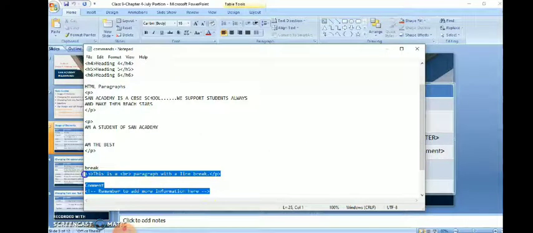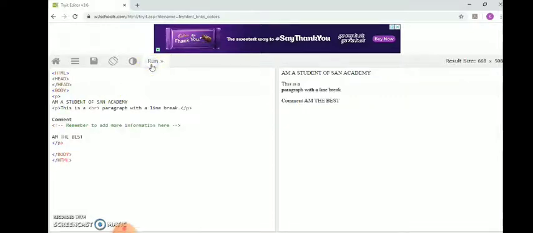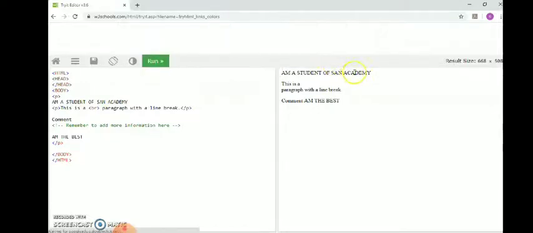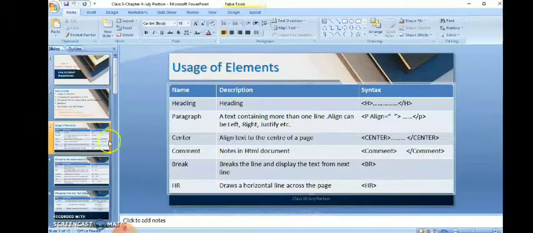Now I'm going to copy the break and comment statement. When you copy a comment, you will see that whatever you put inside the comment will not get displayed in the browser. See over here, "remember to add more information here", the green text has not come up. Then when you put a BR statement, a break happens, and the next line comes as a paragraph with a line break. Yes, the line between the comment, "I am the best", has not come up.